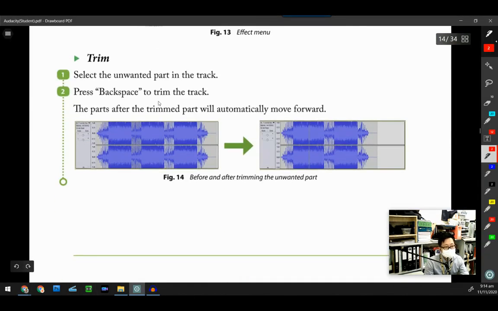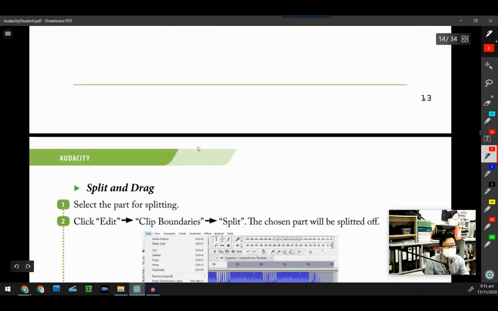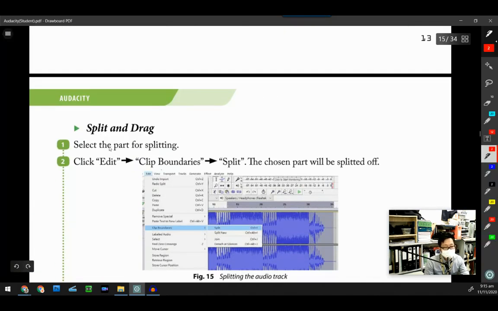Okay, so trim. What is trim? It's quite easy to understand. I want to remove this part. You can simply click the backspace or the delete button on the keyboard, and it removes the sound wave. Okay, so after trim, speed and drag.